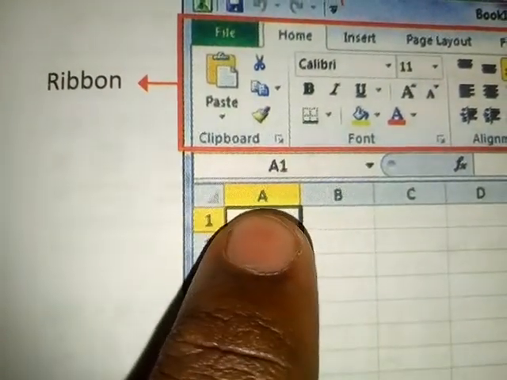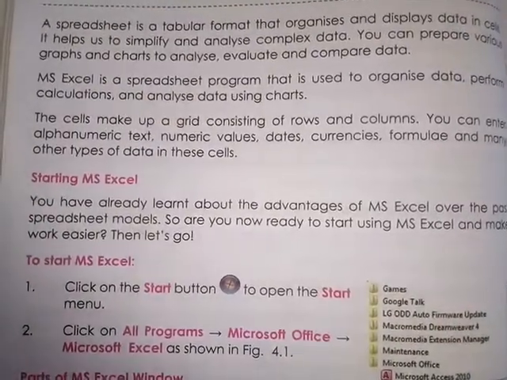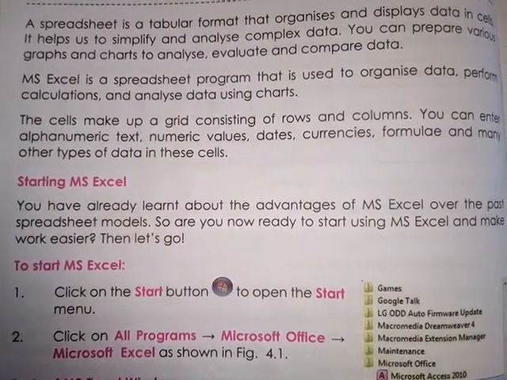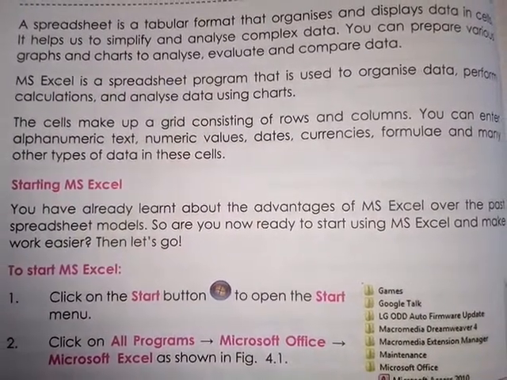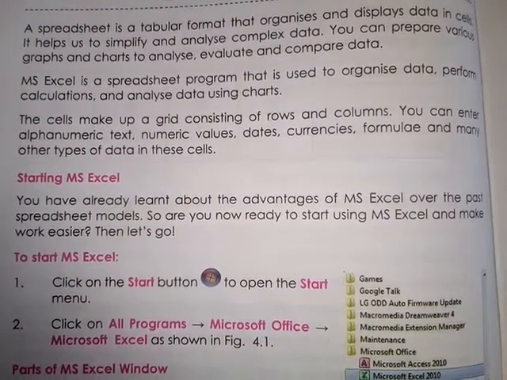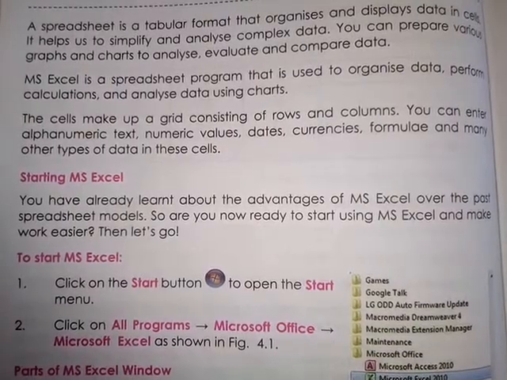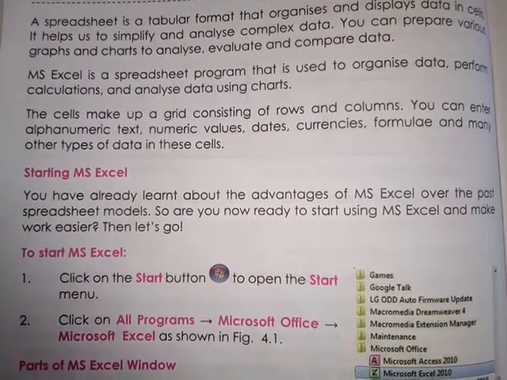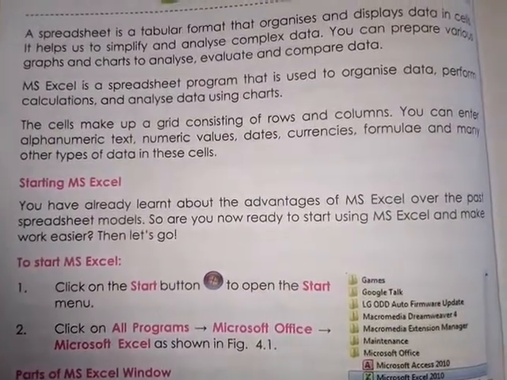This box is called a cell. The cells make up a grid consisting of rows and columns. You can enter alphanumeric text, numeric values, dates, currencies, formulas, and many other types of data in these cells. Many types of data you can add in these sheets.